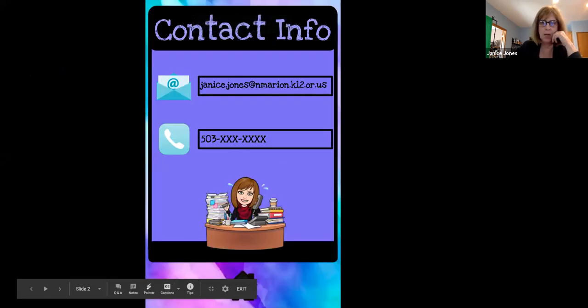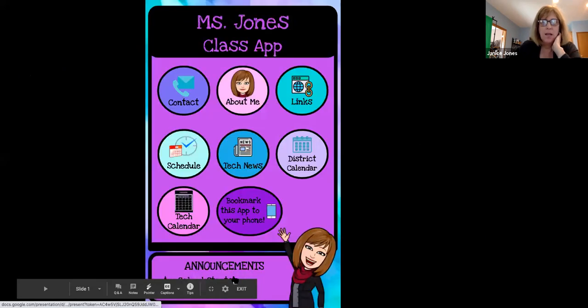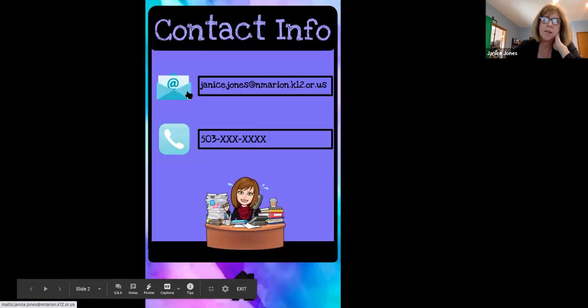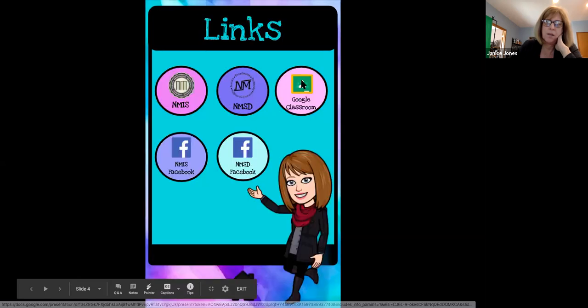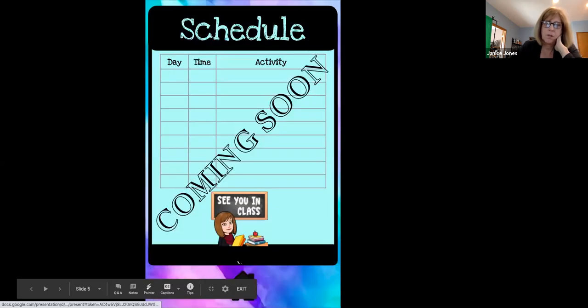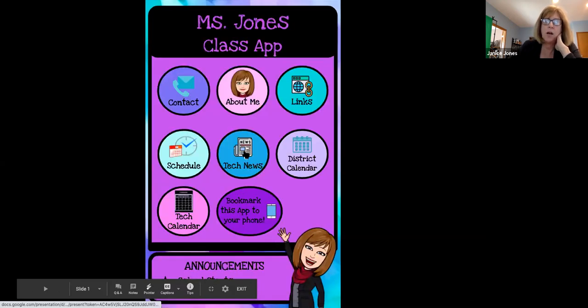And this is in my way. See how this navigation box, I'll show you a way to get that to where it doesn't come up when you publish it. So if I click on contacts, it takes me to contact information. Home button takes me home. About me. Links. Schedules. So you can have anything you want in here.